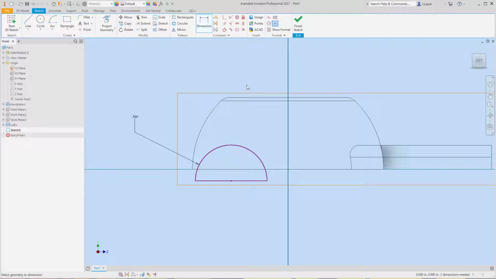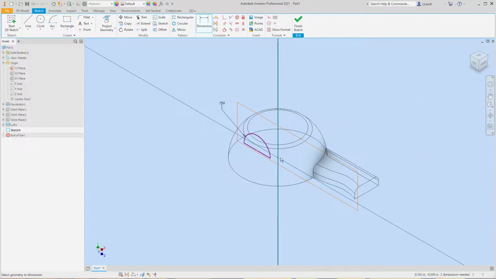Okay, so then I want to dimension the center of this line, or the midpoint, to the center dot here. I'm probably going to have to click on my top corner and click on the dot this way and drag it down like so, because I'm trying to dimension from this origin here over to the midpoint of that line. And then I can add my dimension. This is going to be 1.125.